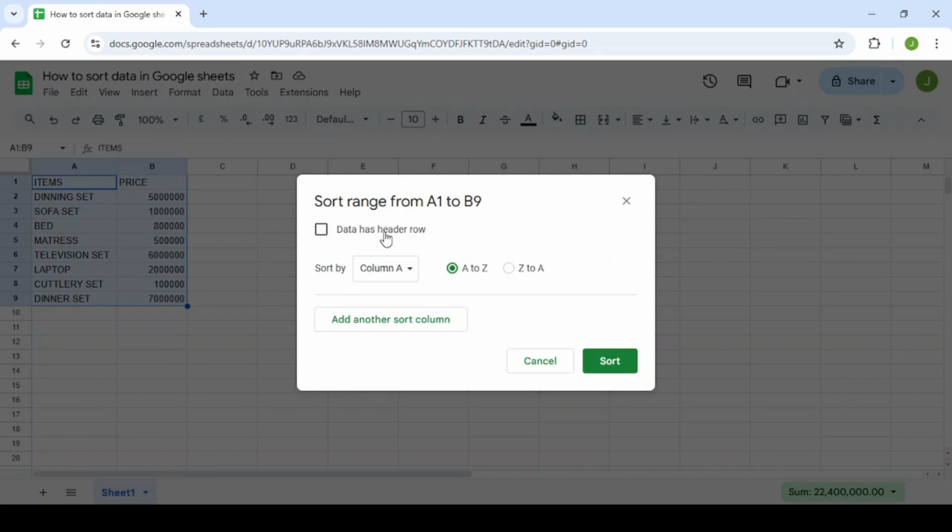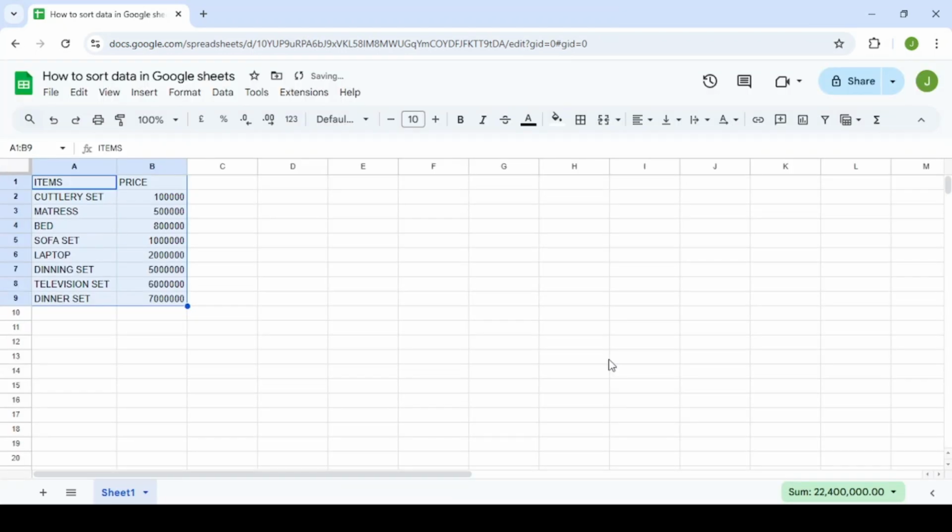Data has header row. Yes. I'll check the box. And then it will say sort by items. I'll click on the drop down. I'm sorting by price. So I will click on price. And then come here. It's already in an ascending order by default. So I don't have to change that. I'll just come down here and select sort. And there you go. Our data has been sorted.